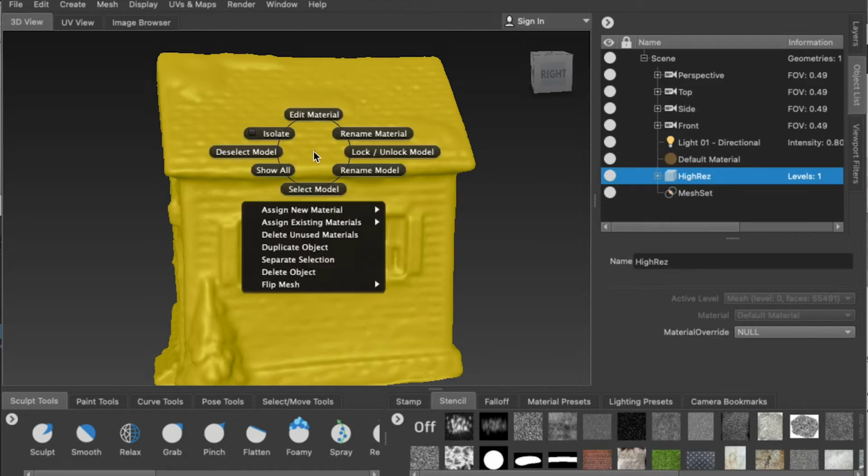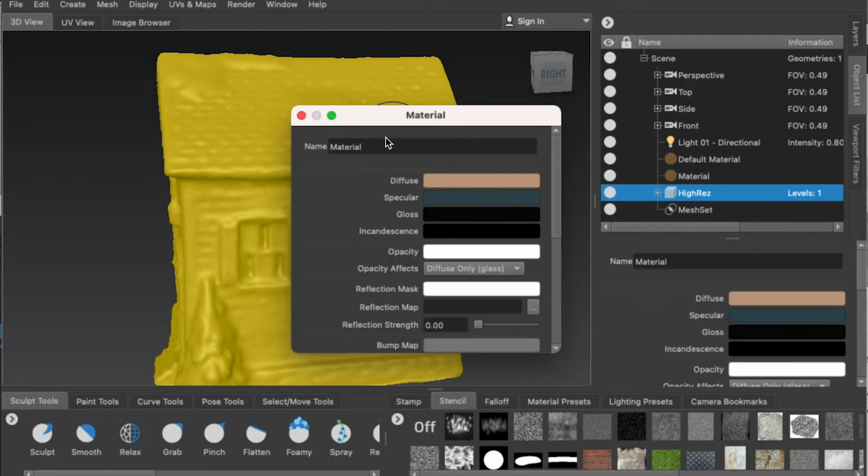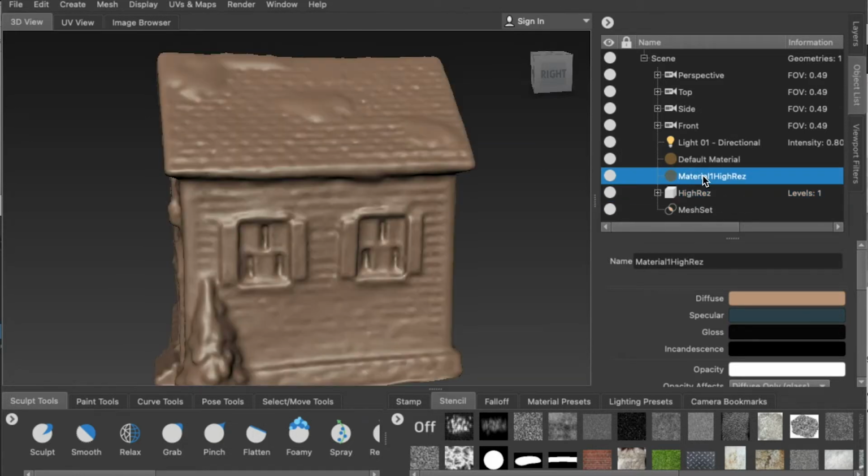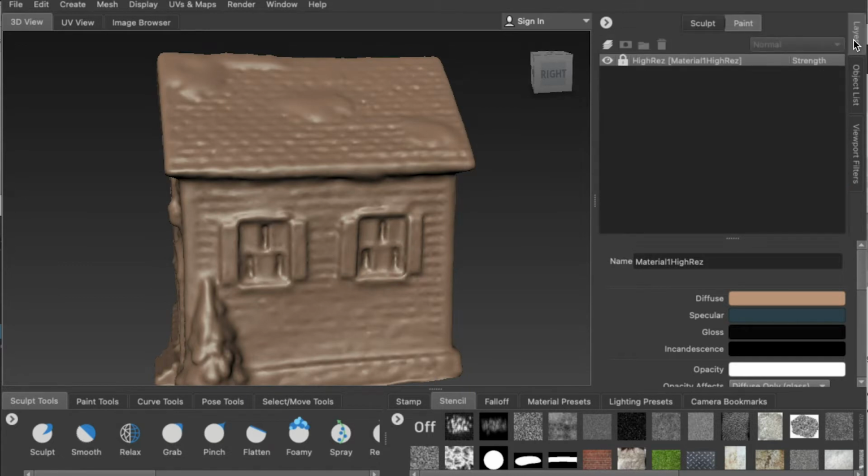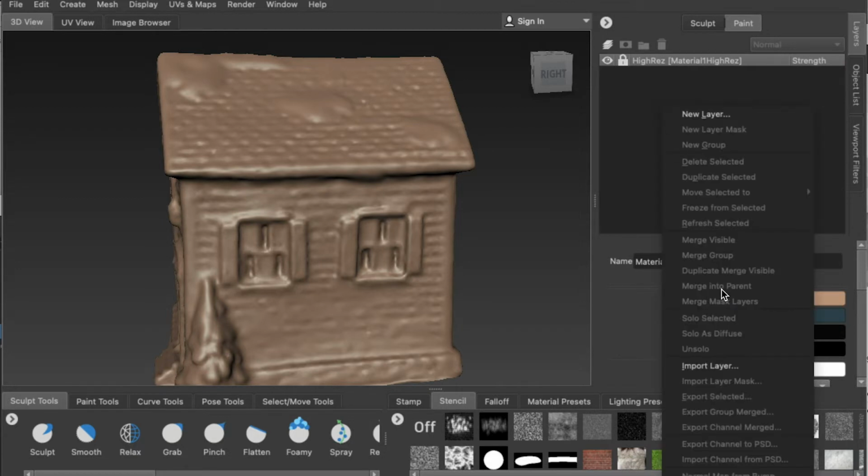Right click on it, assign a new material, and I'll rename the material as Material 1 High Resolution. Select the material, go to Layer panel, Paint Layer, and right click, Import Layer.